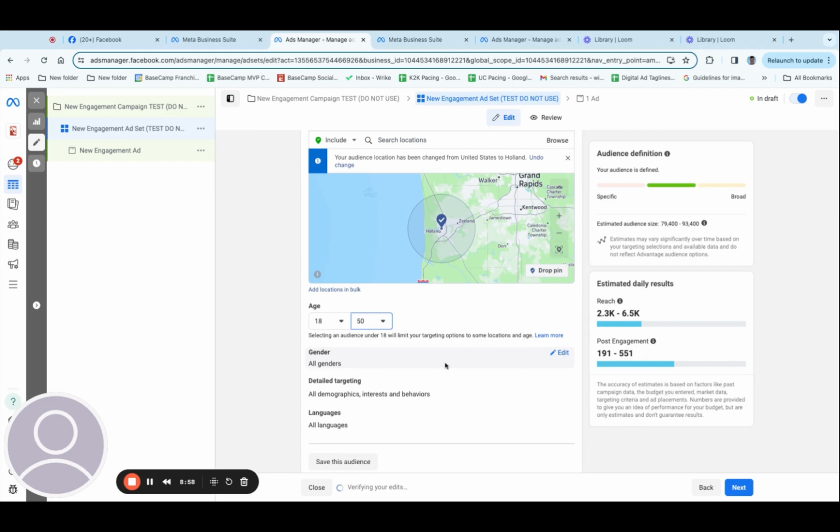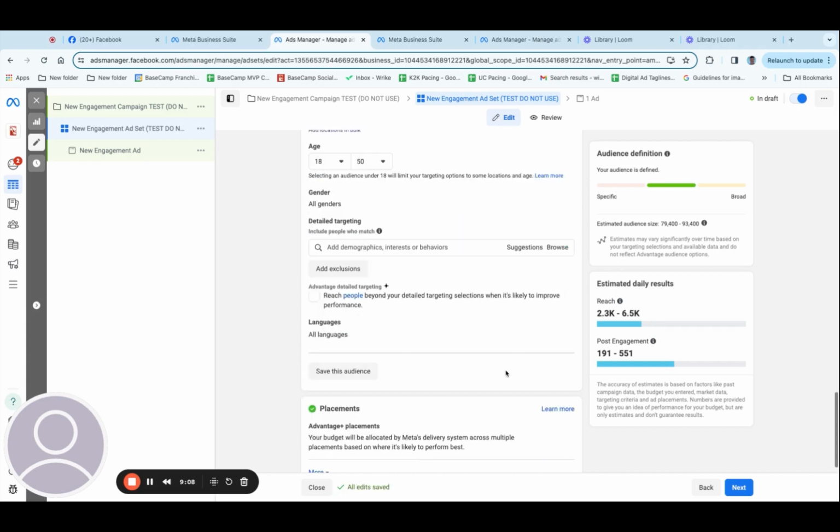Next, you're going to want to go to detailed targeting. This is going to give us the ability to find specific interests, behaviors, or demographics about our audience that we want to show our ads to. It says we're using this for Kid to Kid today. We're going to be targeting parents. So if you type in parents in this box, it's going to give you a bunch of demographic data that we can then pull and target for this ad.